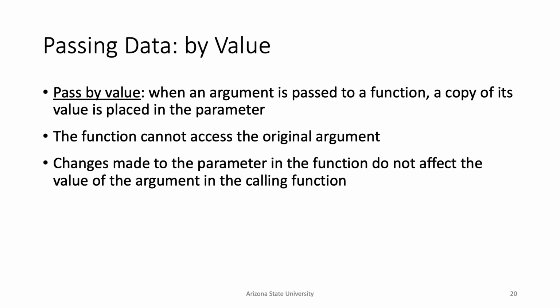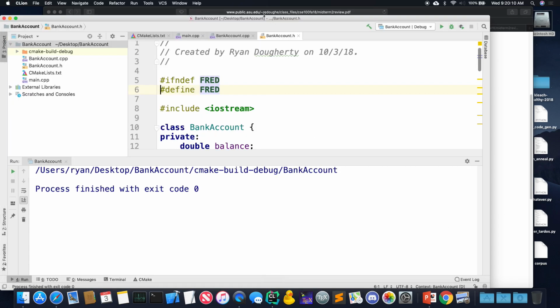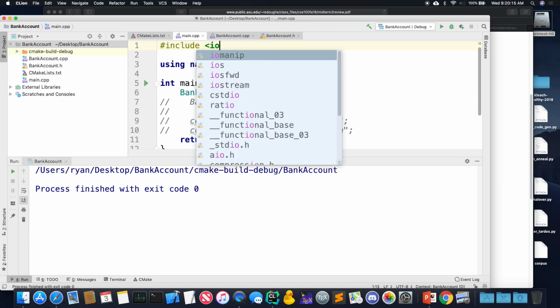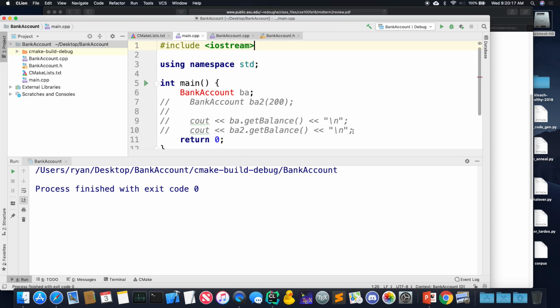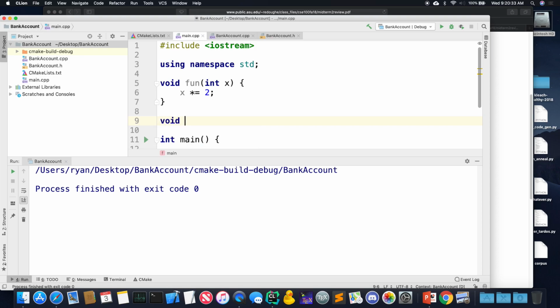Okay, so I can actually show you this. Let's go back to CLion, ignore Fred. Let's just do iostream for instance, ignore bank account. And then let's make a function. So let's say void function, and it passes a parameter x. Then we do x times equals 2, so multiply by 2. And then we make a different function, let's call it the same.